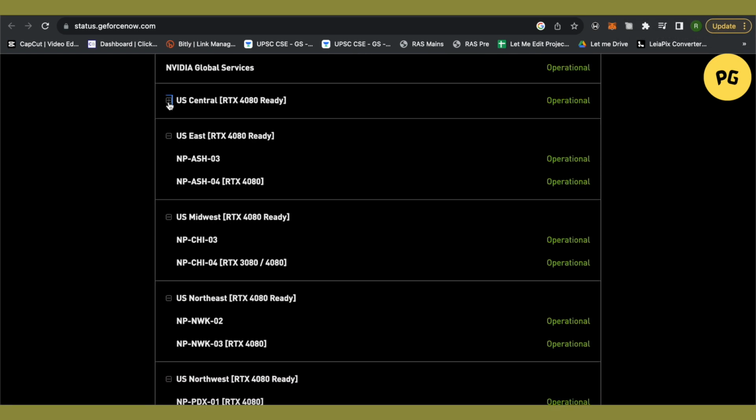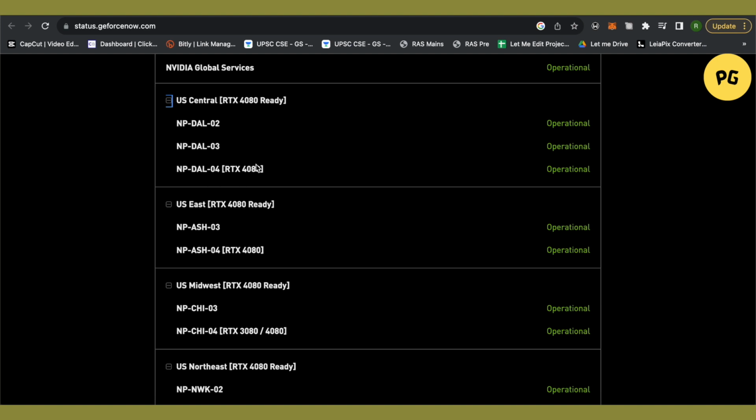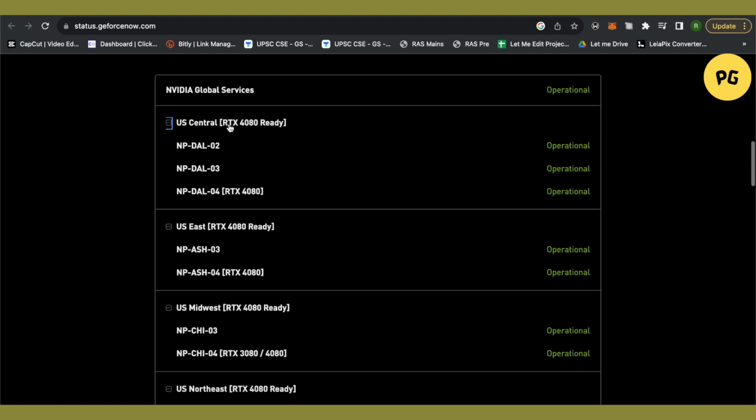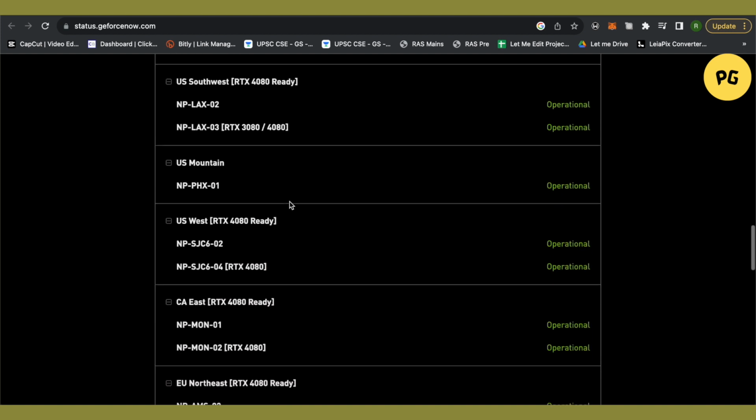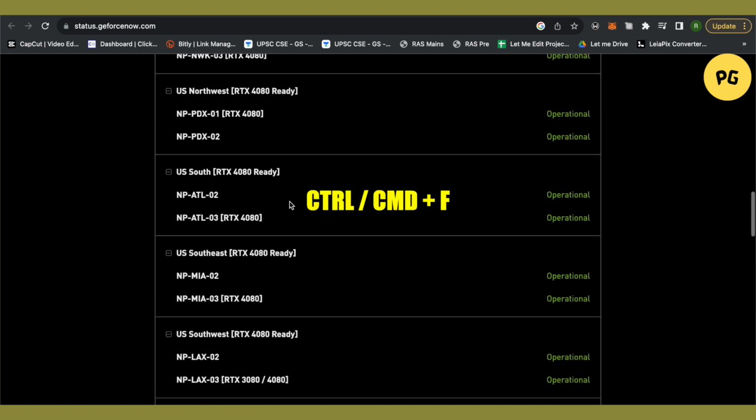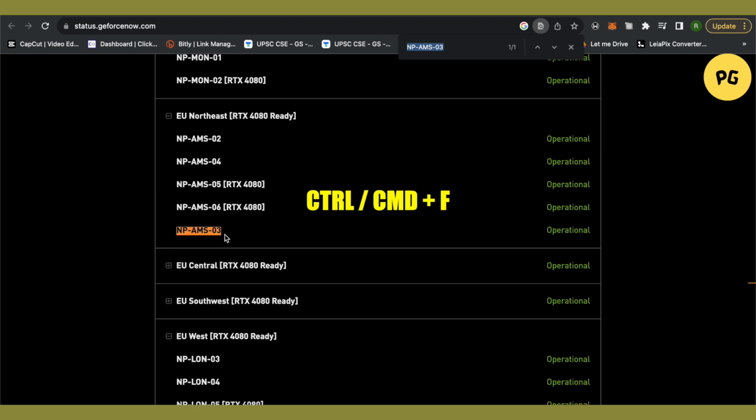Now you need to click on this plus option in order to expand a particular server, like the US Central and US East. Just open up these servers. And after that, press Control F, or if you are on a Mac, then press Command F. Then just simply paste the code over here and press Enter, and you will be able to find this particular server.